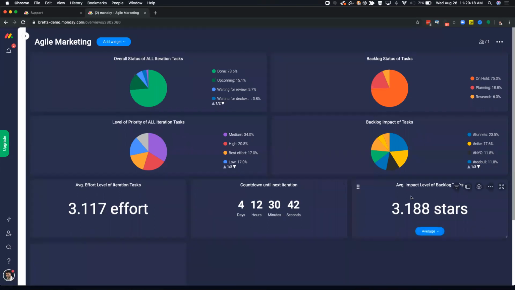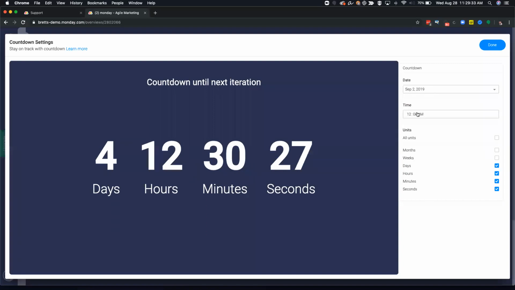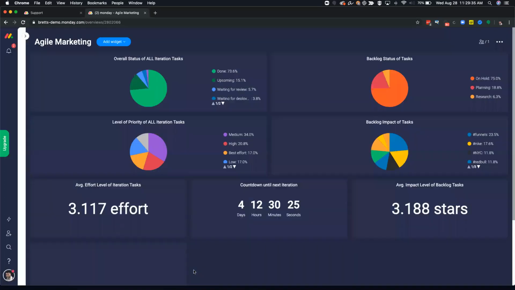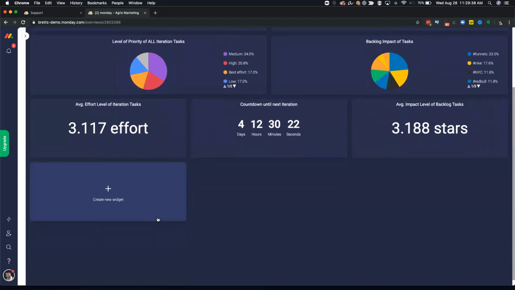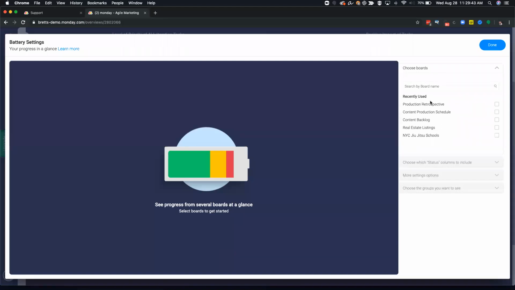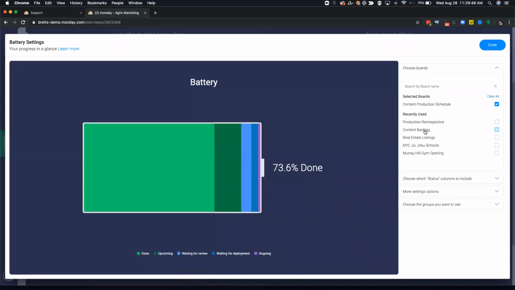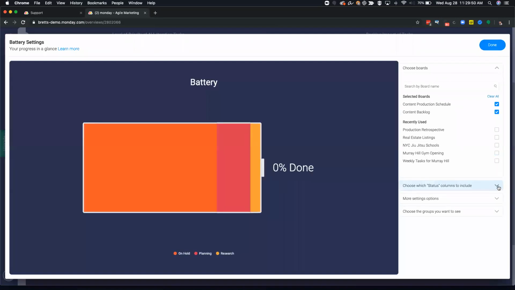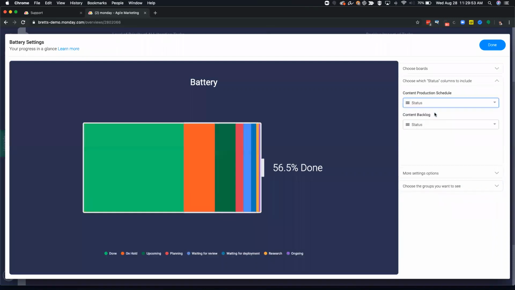I've gone ahead and done the same thing over here for the average impact of our backlog tasks, as we had those impact levels or ratings within a rating column. And then we also have a countdown widget here to count down to the next iteration, where I've gone ahead and set a specific date and time. Now, there's plenty of other widgets that we can use here. If you guys wanted to, you could use a battery widget here, which we could use for the production schedule and even the backlog together. I can choose which I want to see.